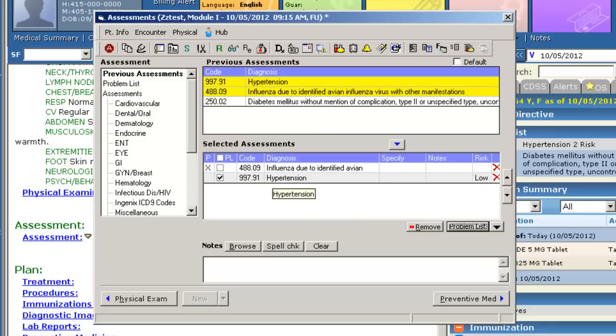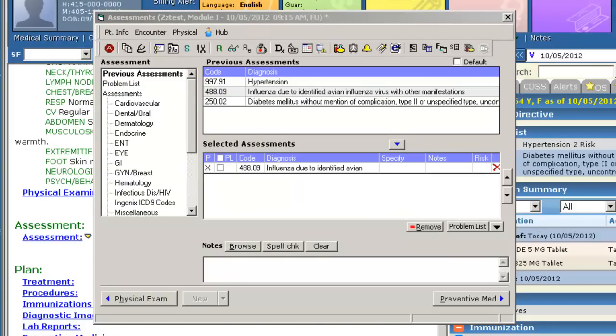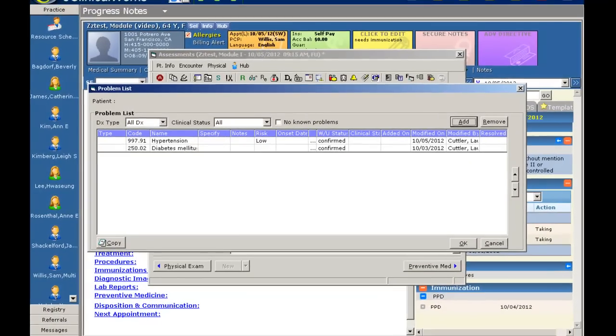To remove an assessment from the current progress note, highlight and click Remove. Removing assessments this way only removes the assessment from the progress note, not from the problem list. To edit the problem list, click Problem List and use the Add and Remove buttons here.